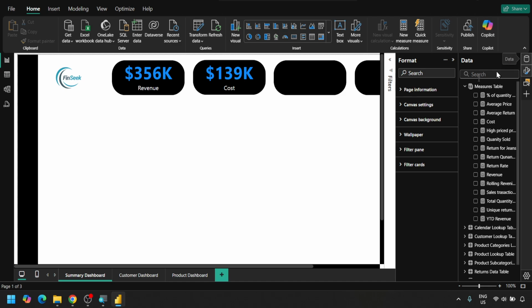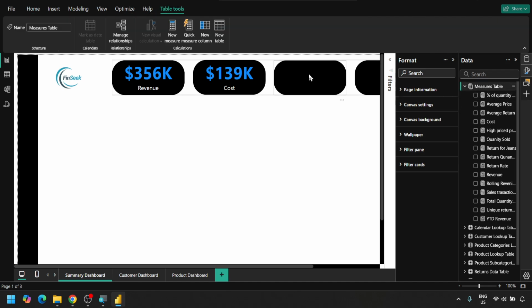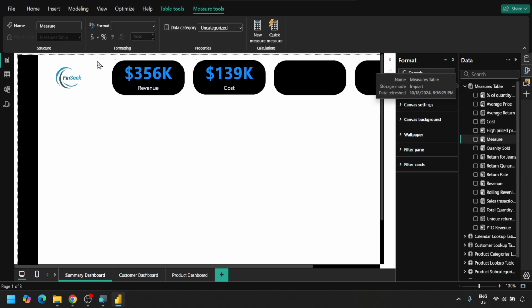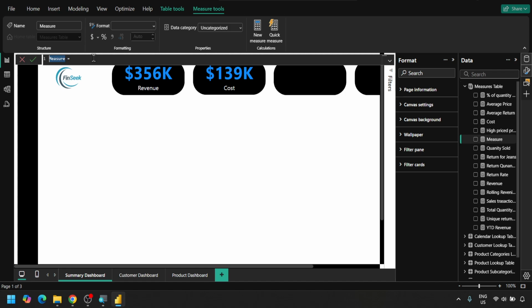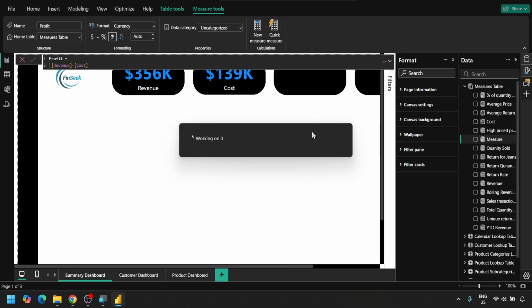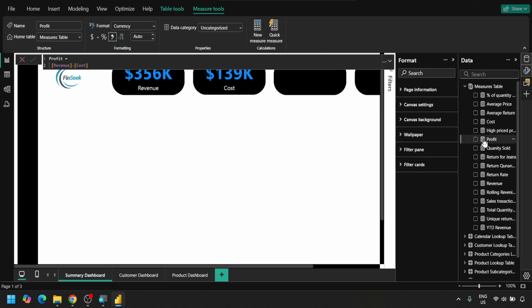On the third line item, we want to show our total profit. So if we go to our measures table again and create a new measure, that measure will be for our total profit. We write it as profit, and inside that profit, how will we calculate it? It will be revenue minus cost, and we press enter here. Once we get that, this is our profit here.